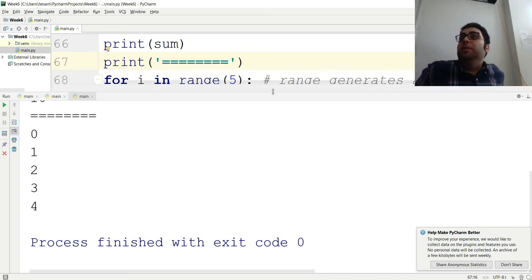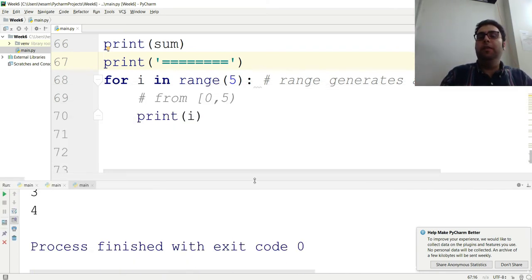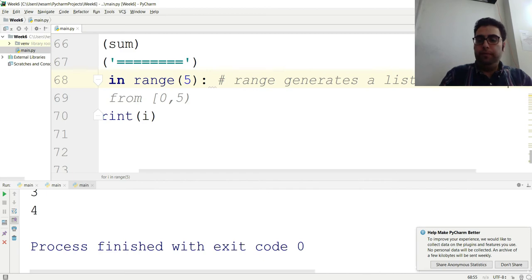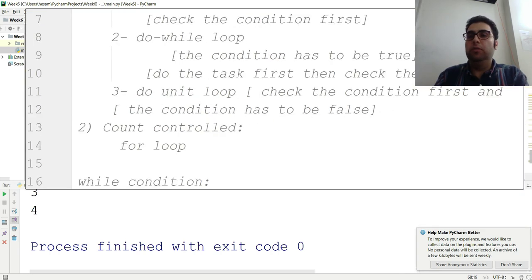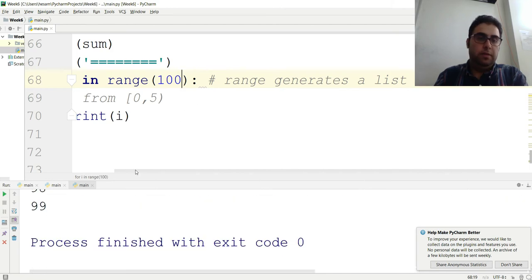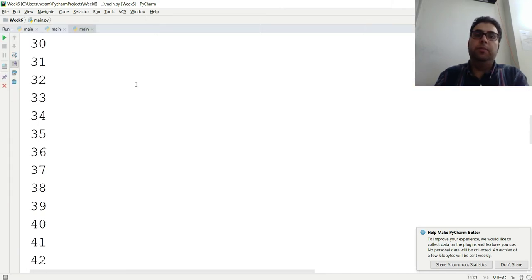If you wonder why from 0, later on you're going to learn lots of things. There's an index which goes through the list, and that index always starts from 0. If you don't know what I meant, wait for it, we'll learn. But there's a benefit to starting from 0. Okay, so if I put 100 here, guess what? If I run it, I should see from 0 to 99. Let's try that. Boom. It's all the way up.